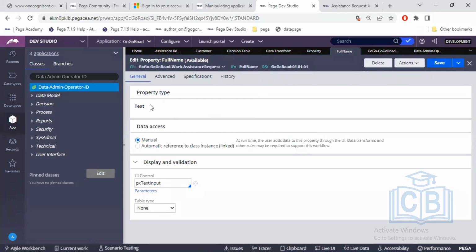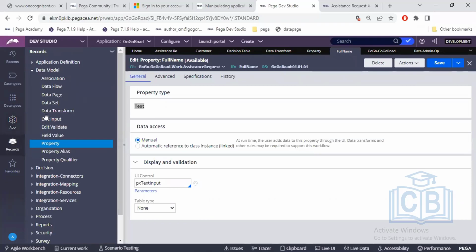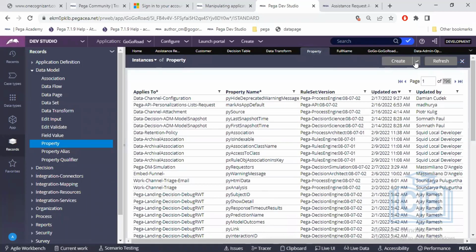If you want to change the property type now, what you have to do is delete it and recreate the property. How to create a property? Go to your records and expand the data model. You click on property, and it will open these property instances. On the top, you have a create. Or else you can also create from here.